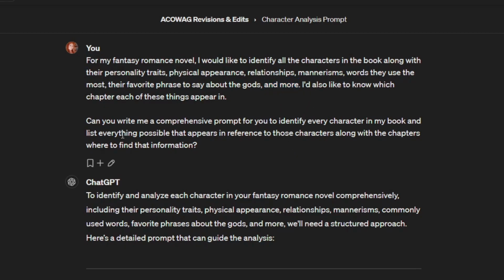I also like to know which chapter each of these things appears in. I really wanted that so I would know where to reference stuff again, but it really didn't understand the chapter breakdown for some of my character analysis. For my two main characters, it didn't tell me chapter by chapter, but for some of my other minor characters it did, but it's okay. I like the idea of having the chapters, but they're not as important as everything else.